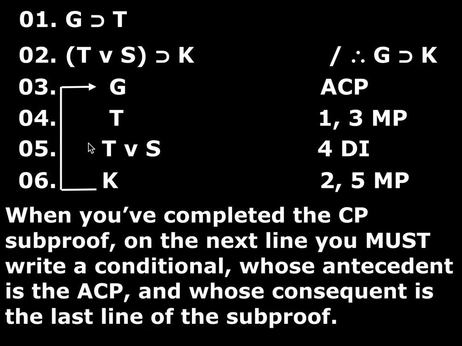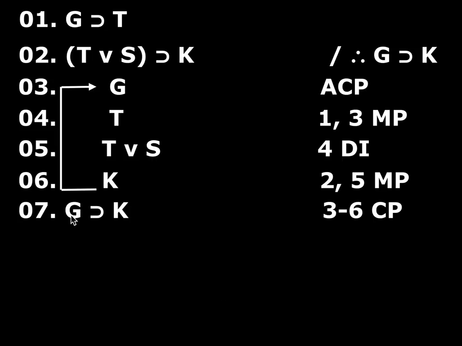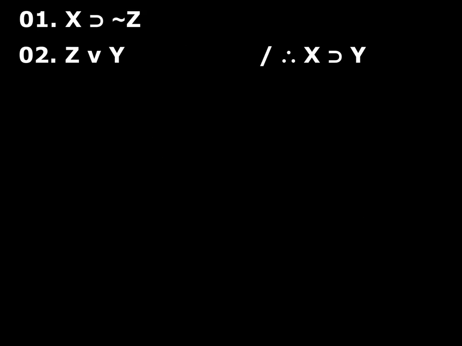Now the next line, once you've closed that subproof off, has to be a very specific thing. It has to be a conditional whose antecedent is your ACP, your first line, and whose consequent is the last line. I stated that as though it's a requirement, but that's basically what you wanted. You set the whole subproof up that way because that's exactly what you wanted on that line, the conditional if G then K. And my justification is the entire subproof, lines 3 through 6, conditional proof. Okay, let's see another example.